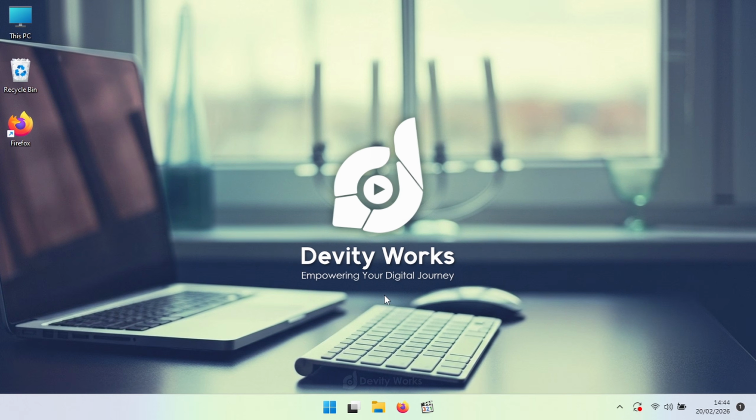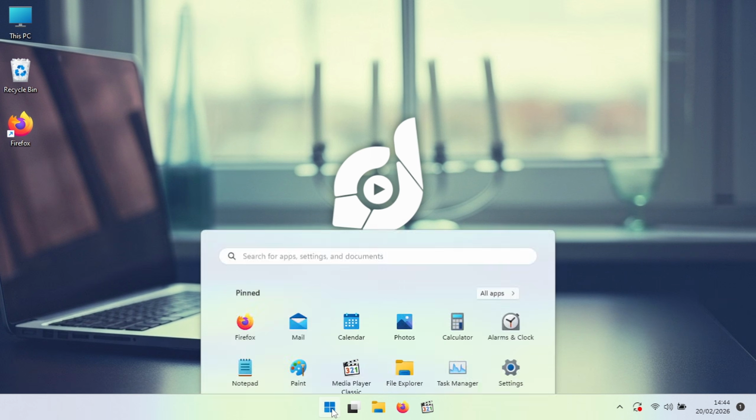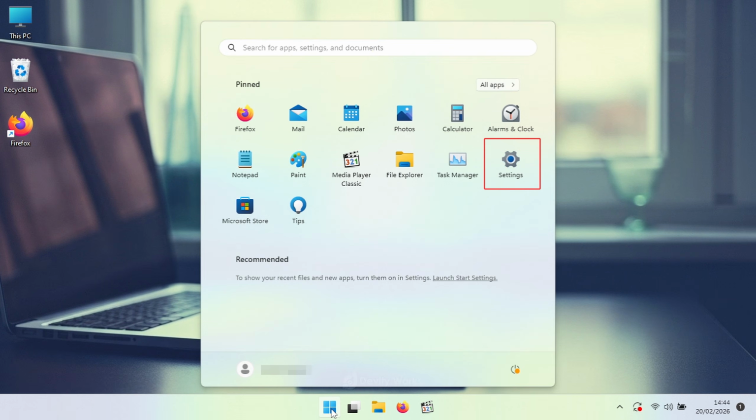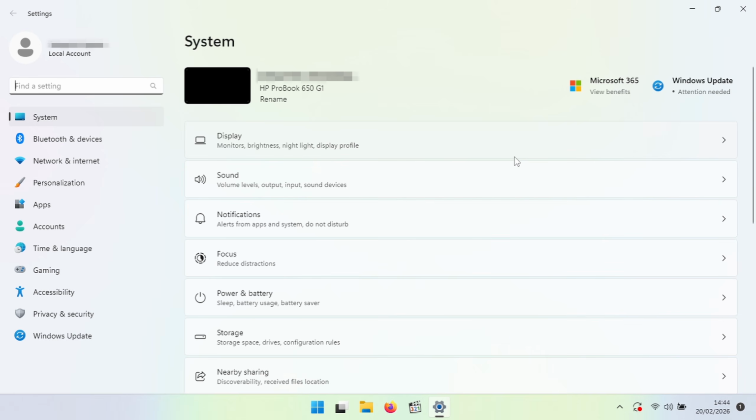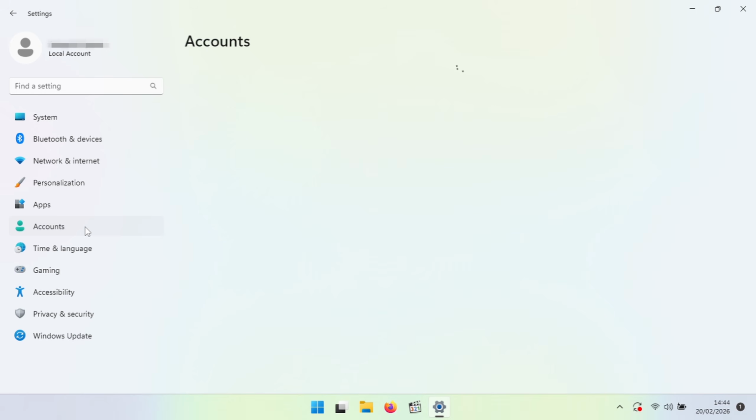The first step here is making your way into the system settings. The quickest way to do that on Windows 11 is to click the Start button right there in the center of your taskbar, and then select the settings icon. Alternatively, you can just press Windows + I on your keyboard and it'll open instantly. Once settings is open, take a look at the left-hand panel. From the list of categories on the left, go ahead and select Accounts.